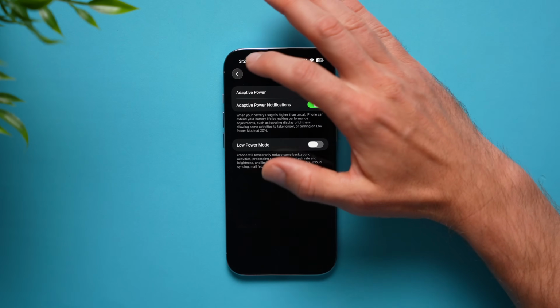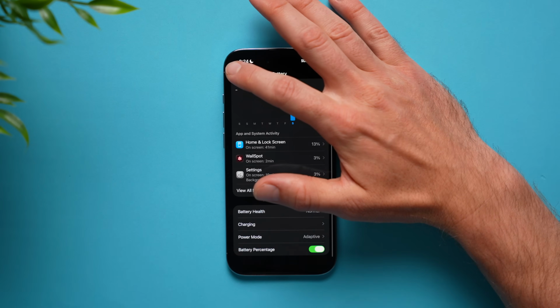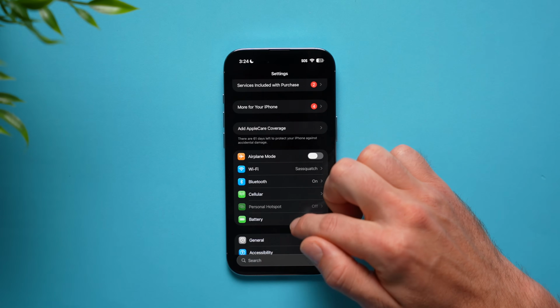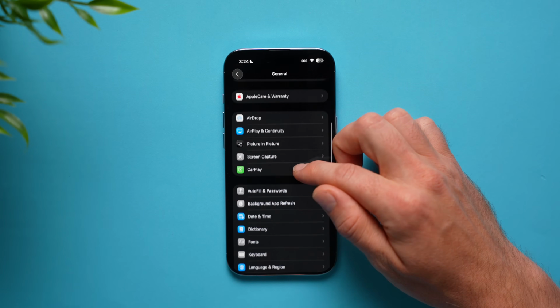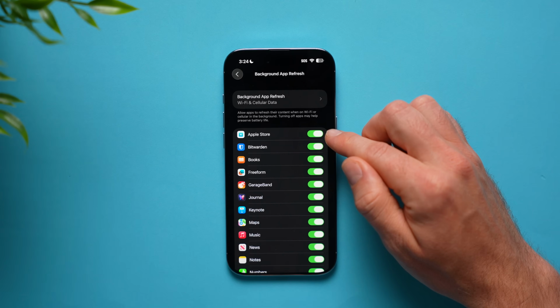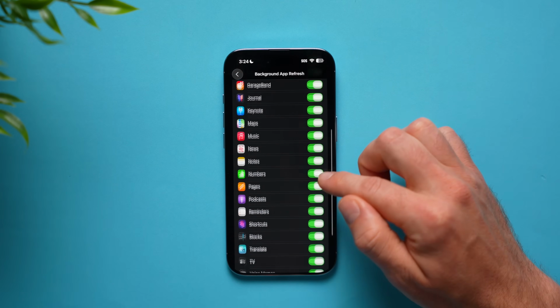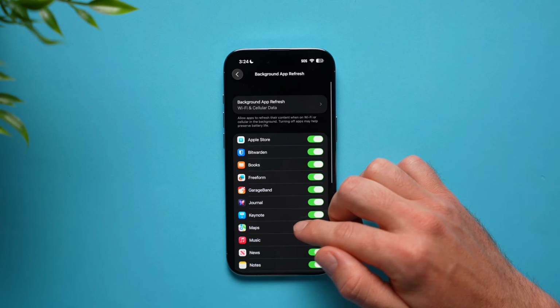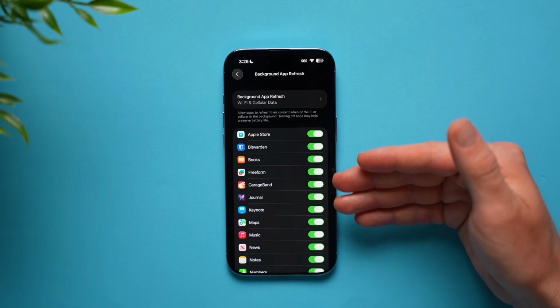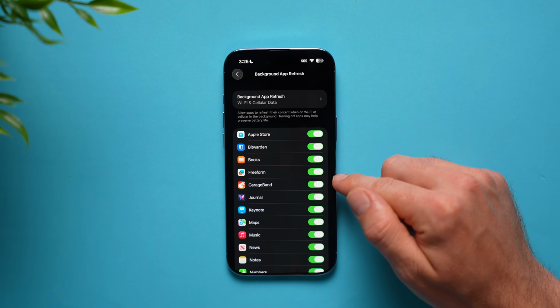And while we're on the topic of better battery life, another setting that I suggest you enable is, if you go back into your settings, go to General and swipe down until you see Background App Refresh. Go ahead and turn it off for any of these apps that you don't really care about, because all of these apps are on by default and they will just continue to refresh in the background, and this definitely is going to drain battery life.